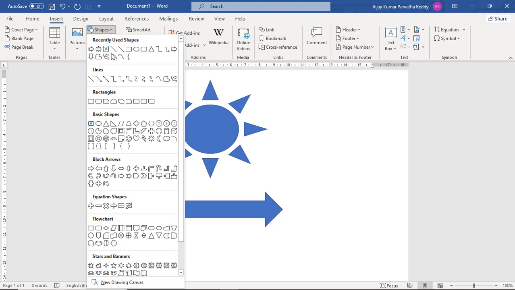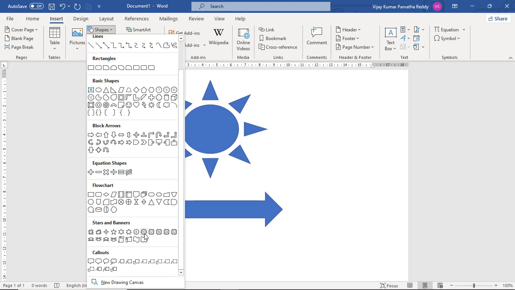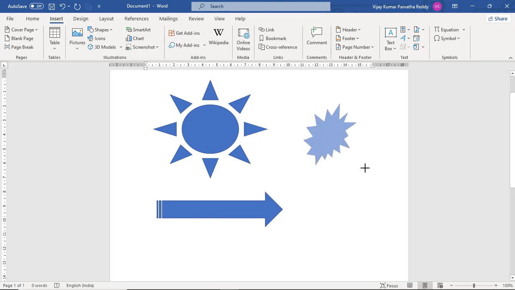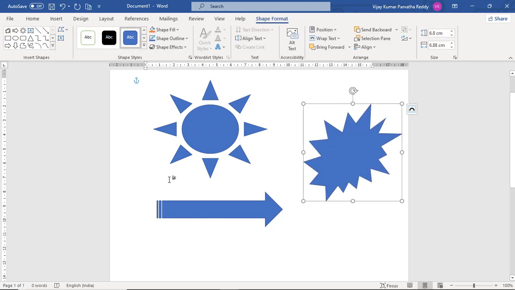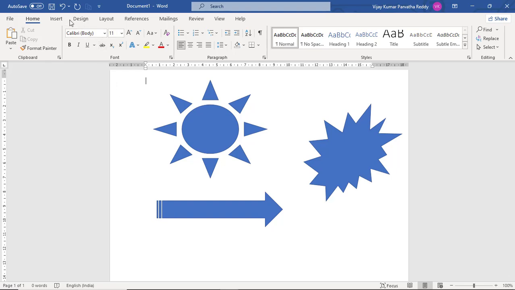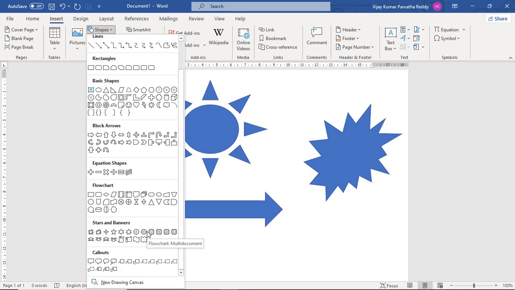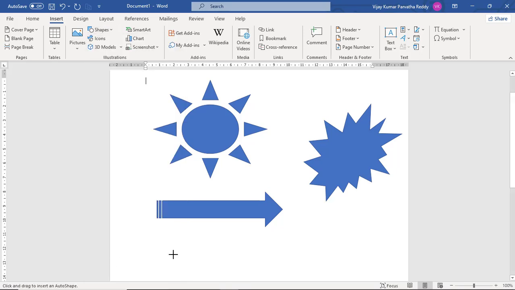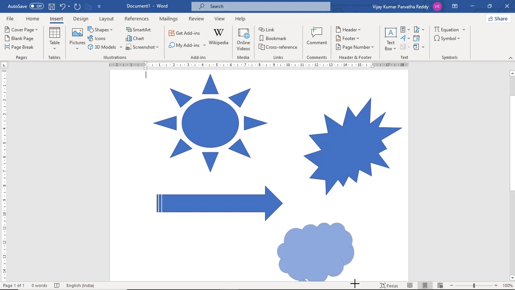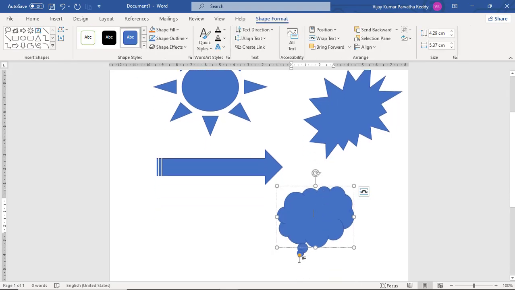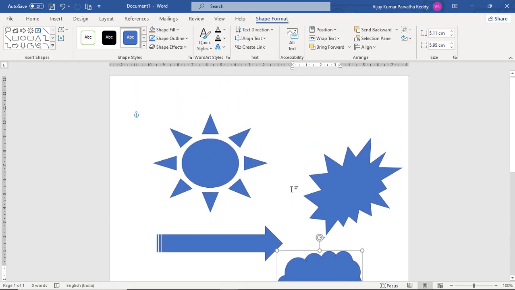For example, I am going to insert one more shape, that is stars or banners, like this. And I can also insert more shapes available here, like callouts. So these are very useful while preparing large documents. You may need this type of content in your document.